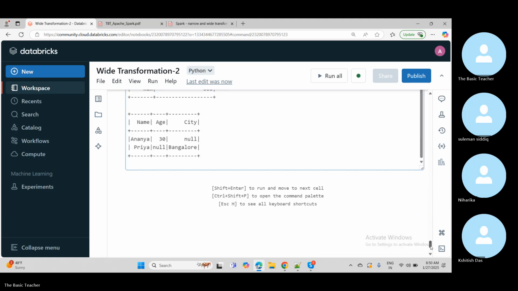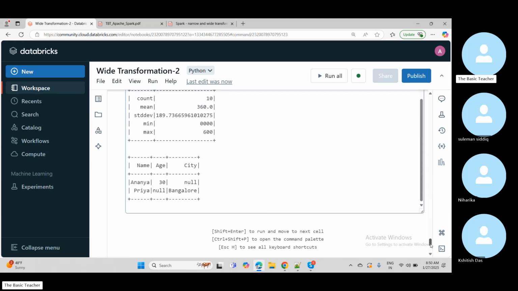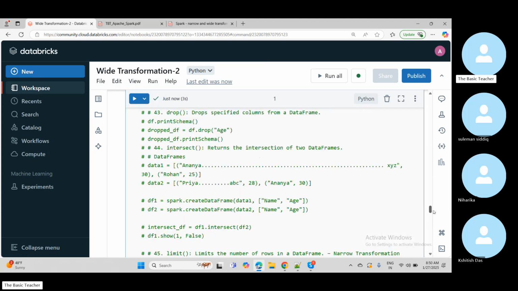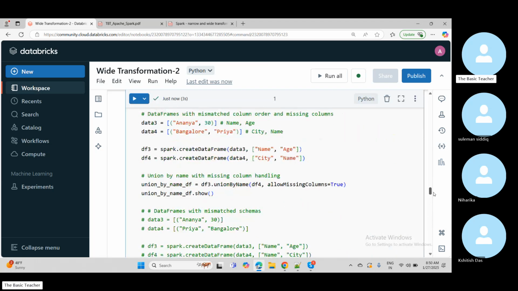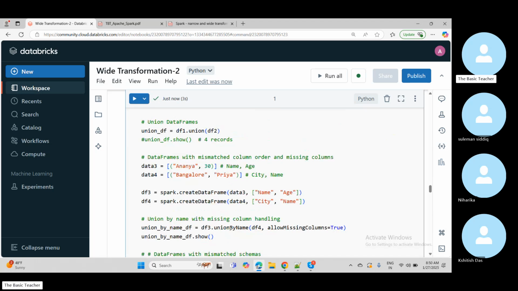And what do you see? Name, Ananya and Priya. For age, wherever this data was not available, it populated null. For city also, this was not available for one data frame, so it populated null. But it has done the merging, right? Data was merged regardless of the column order. It worked with union by name because this is specifically looking for the name, and based upon the name, it is doing the merging.